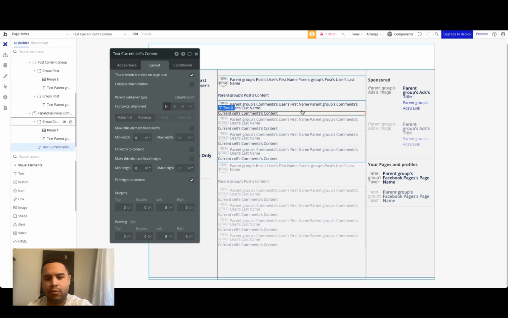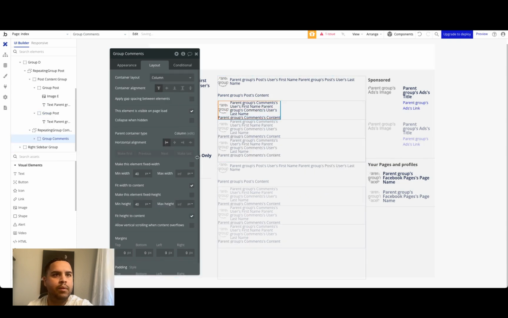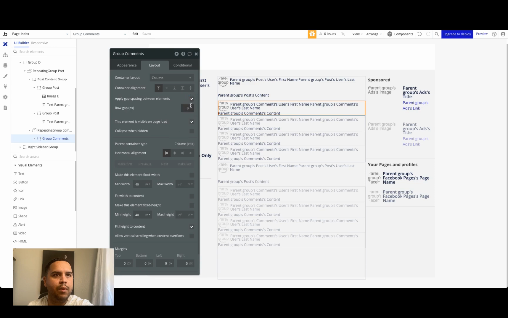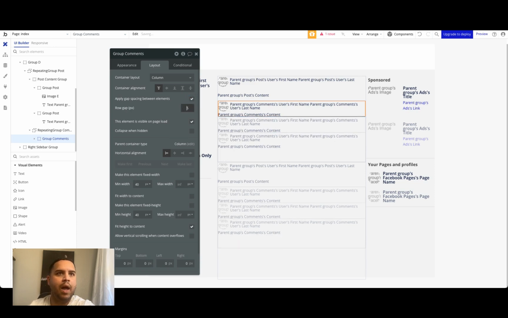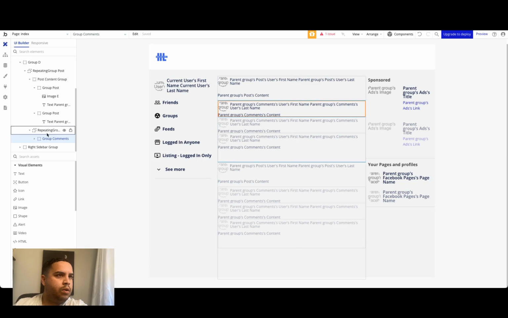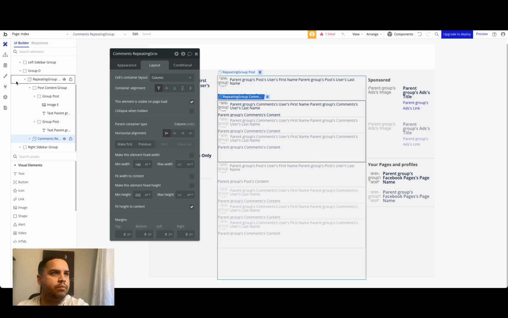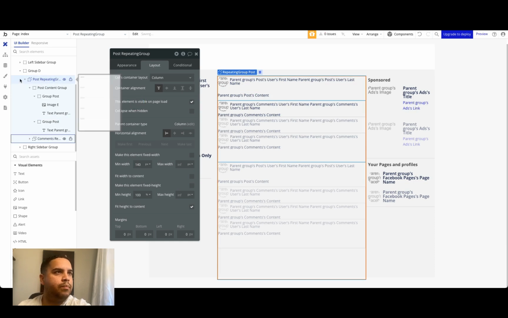We're going to group these two into a column. Will be standard on the way out. And the reason why we're doing that is because we want to add a gap in between. I think that's pretty good. This is going to be the comments repeating group, just easier to read. And this is the post repeating group.